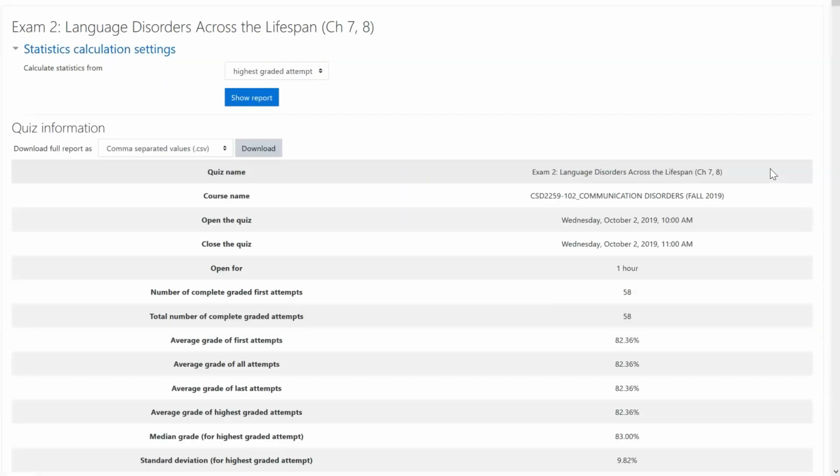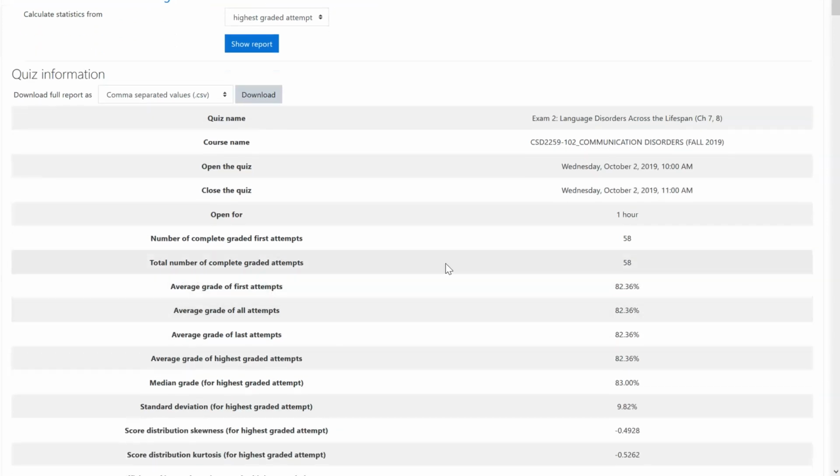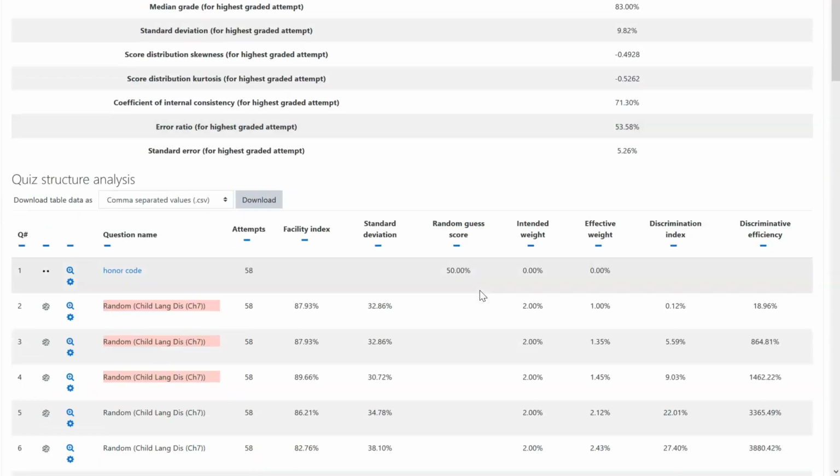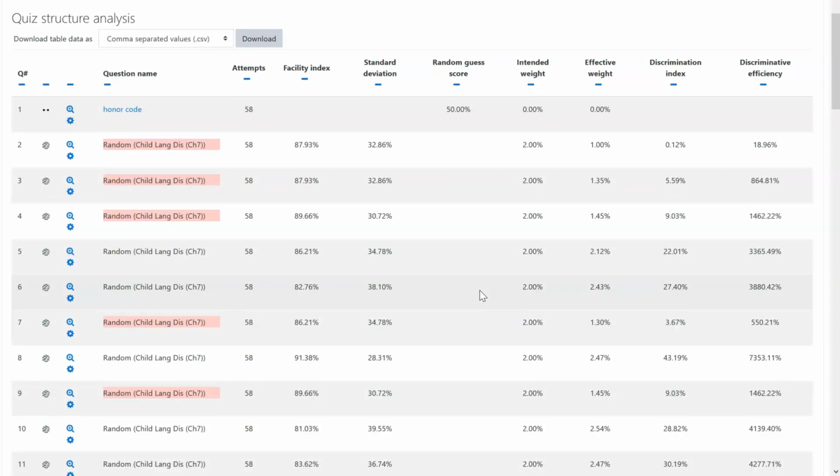There's a lot of information on this page, and this video is not going to go over every component. I'm going to hit some highlights though that most faculty find helpful. At the top here, you'll see how long it was open, what the average grade was, and how many attempts there were. But as you scroll down, you start to get to the quiz analysis.